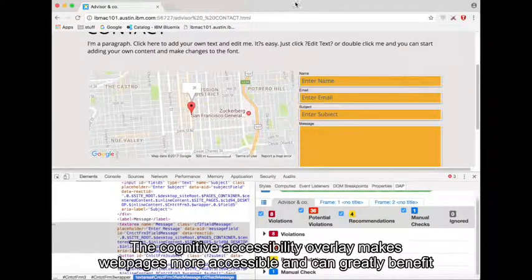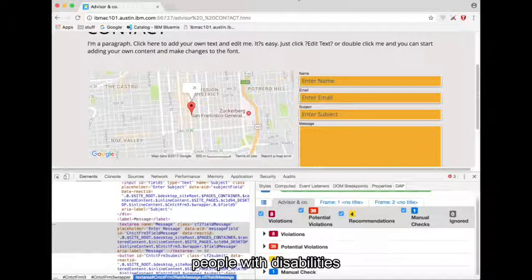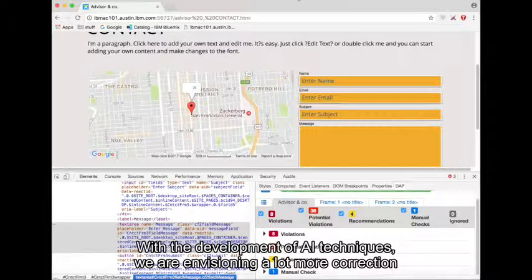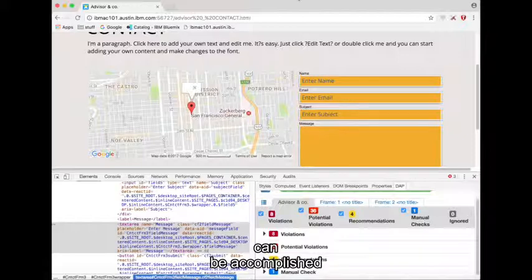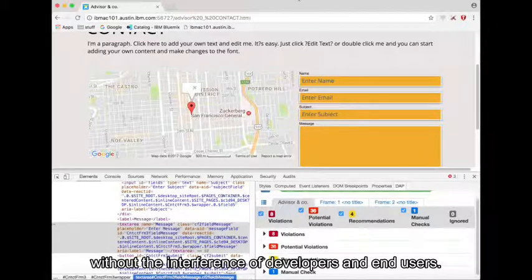The Cognitive Accessibility Overlay makes web page more accessible and can greatly benefit people with disabilities. With the development of AI techniques, we envision a lot more correction can be accomplished without the interference of developers and end users.